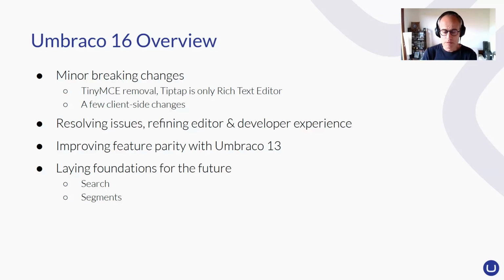There is one around TinyMCE, which Lee's going to talk about a bit later. But otherwise, on the client, there are a few things that package developers, if you've made back office extensions, you'll need to be aware of. But the server side, really not too much at all. The usual obsoletions and removal of obsoleted code, updated dependencies, that type of thing. So from that side of things, we're expecting it should be a fairly straightforward upgrade.